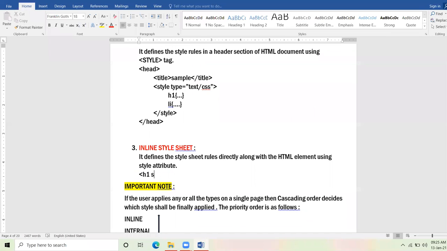H1 style equal to double quotes color colon red double quotes closed and this segment close. See here. Now here one change is there. The property of CSS will become the value of the style attribute.